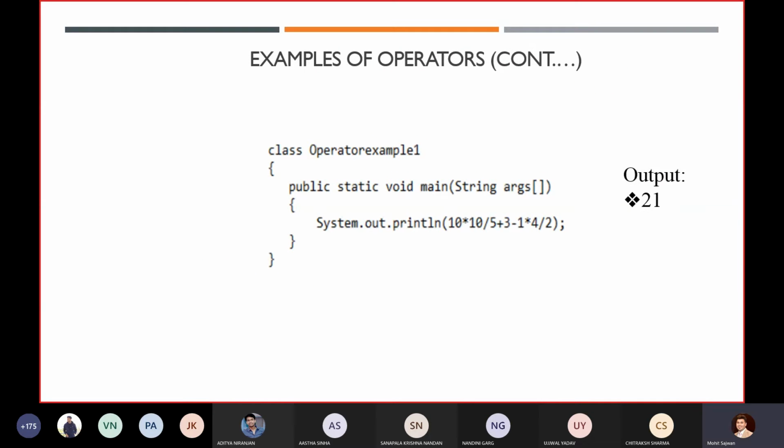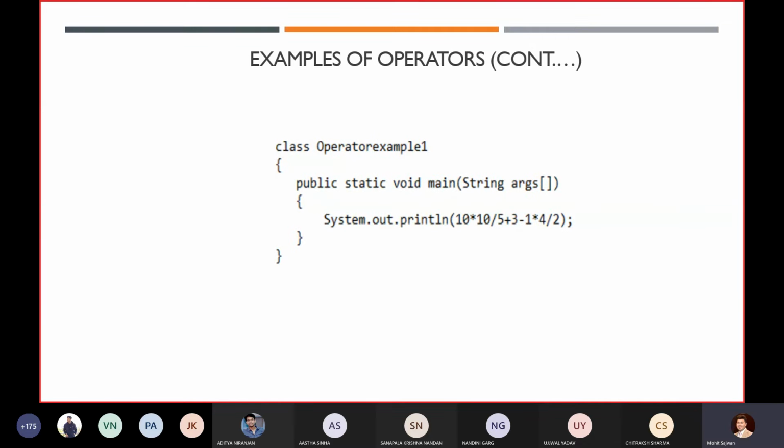Now, I have shown you the answer, so let's calculate again. I'm not going through it fully because it will take some time to solve this question. You have to follow the BODMAS rule there. Whenever there are brackets, first of all it will execute the brackets.